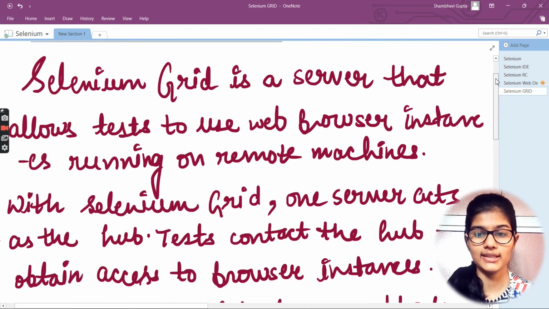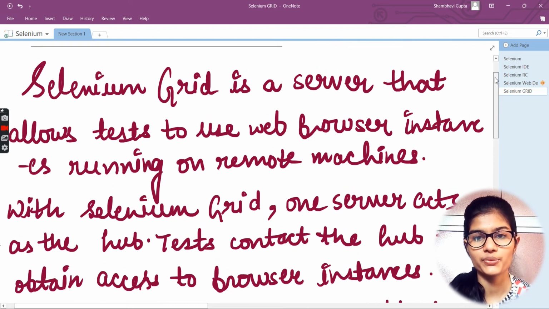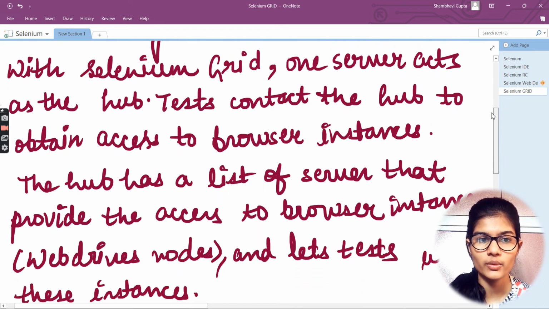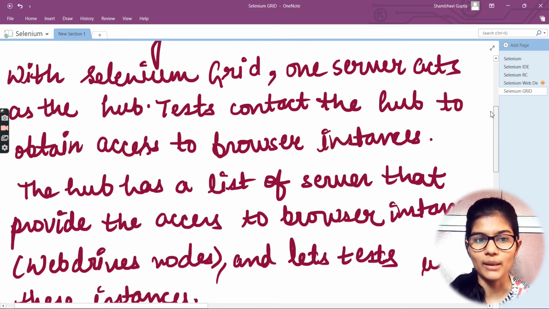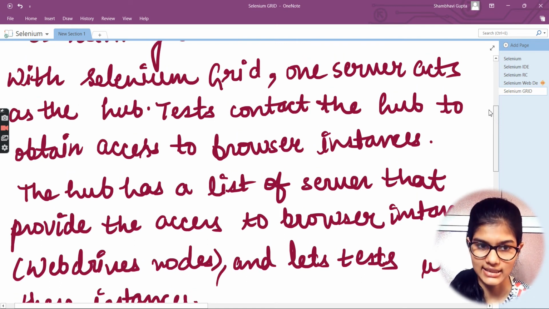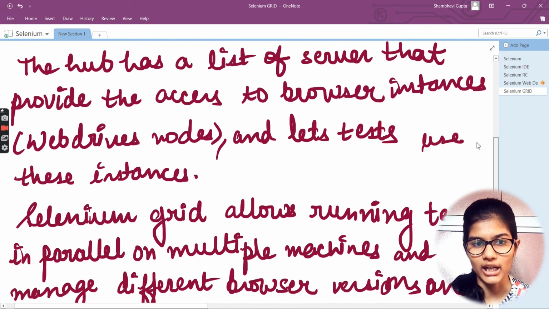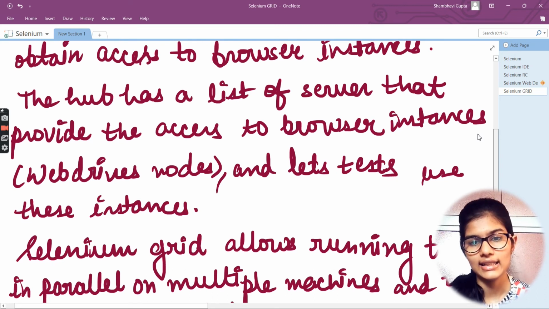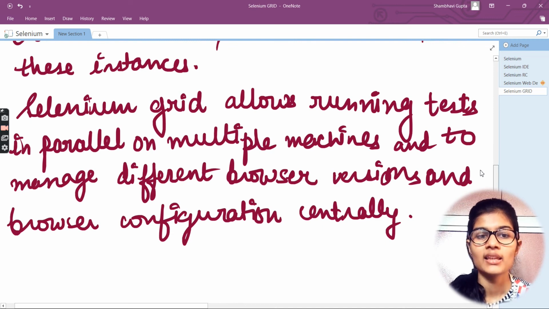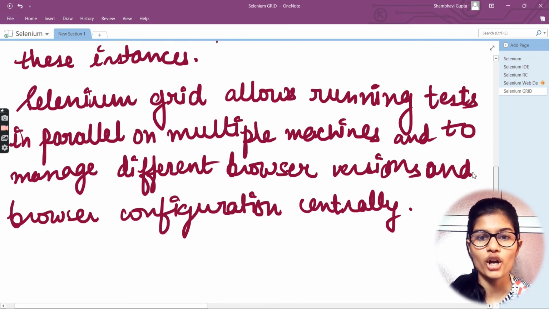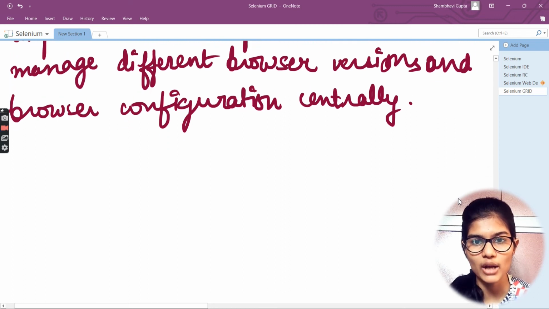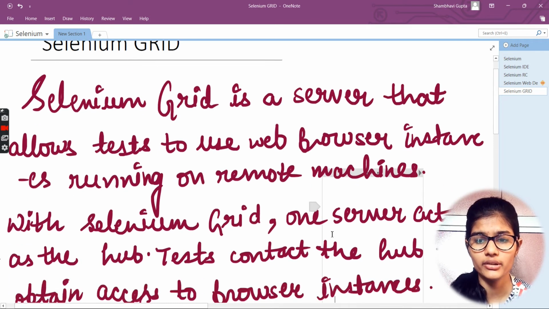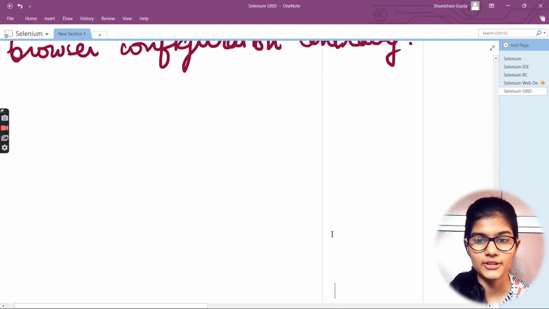Let me go above first. So what is Selenium GRID? Selenium GRID is a server that allows the test to use web browser instances running on remote machines. With the help of Selenium GRID, one server acts as the hub. Tests contact the hub to obtain access to the browser instances. What is that hub? The hub has a list of servers that provide access to the browser instances and lets the tests use these instances. Selenium GRID allows running tests in parallel on multiple machines and to manage different browser versions and browser configurations centrally.